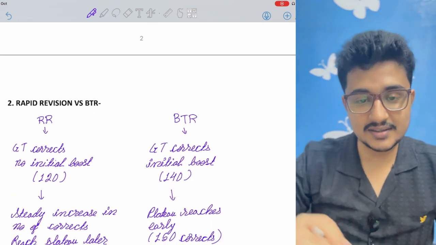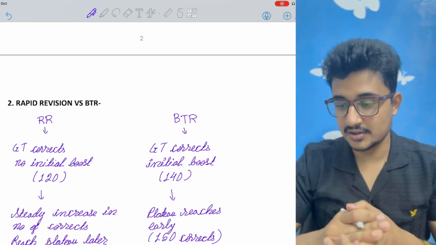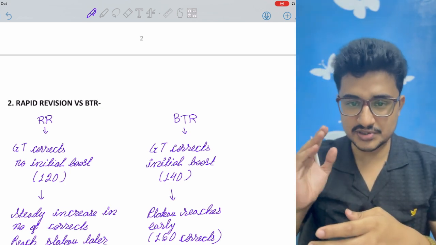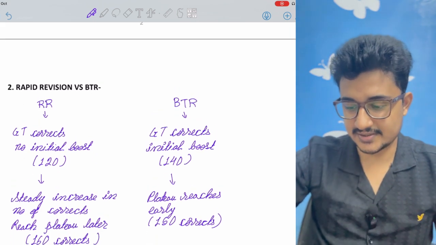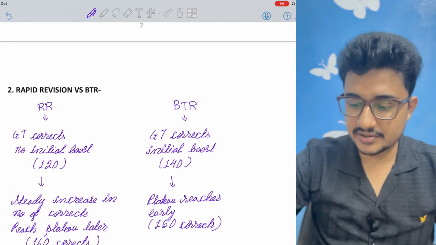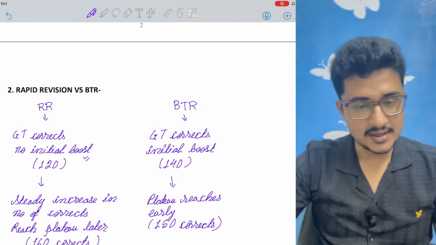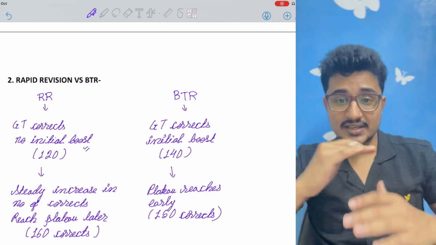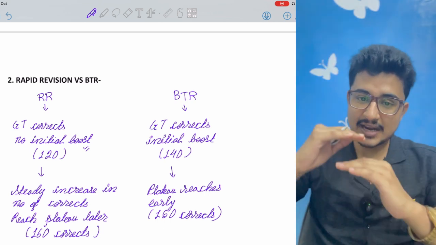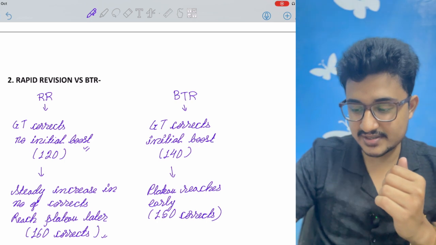Number two is the rapid revision versus BTR. I personally did rapid revision from Prep Ladder and one or two subjects from Marrow and DBMCI. So what is the difference? If you study rapid revision, then your initial boost in GT would be a bit less. At first, you can get about 120 corrects, but there would be a steady increase, and the plateau you would reach is a bit later, maybe around 160 corrects.